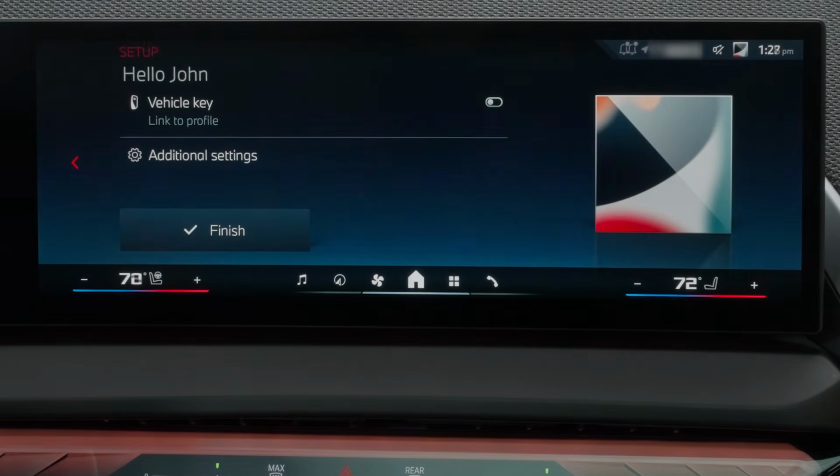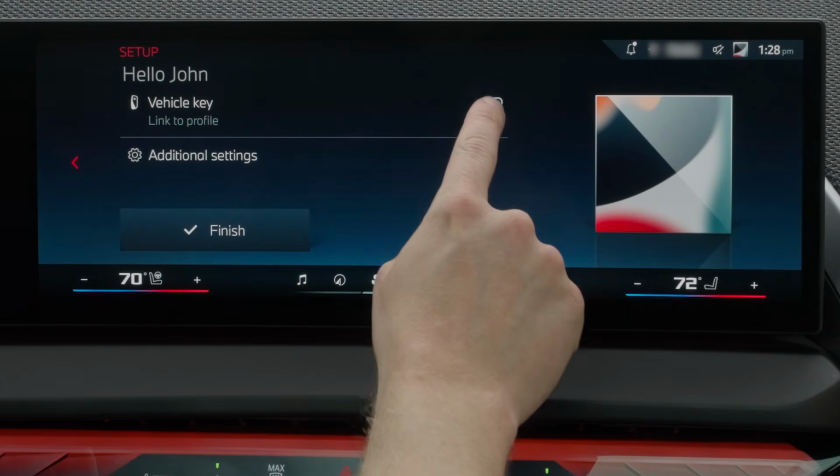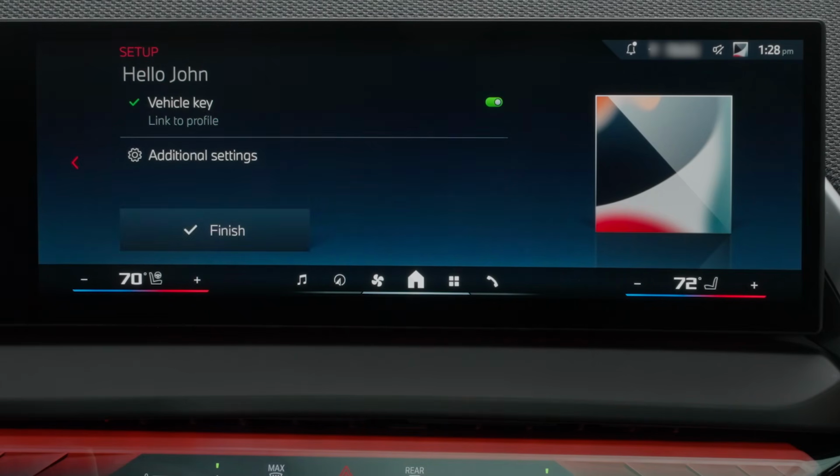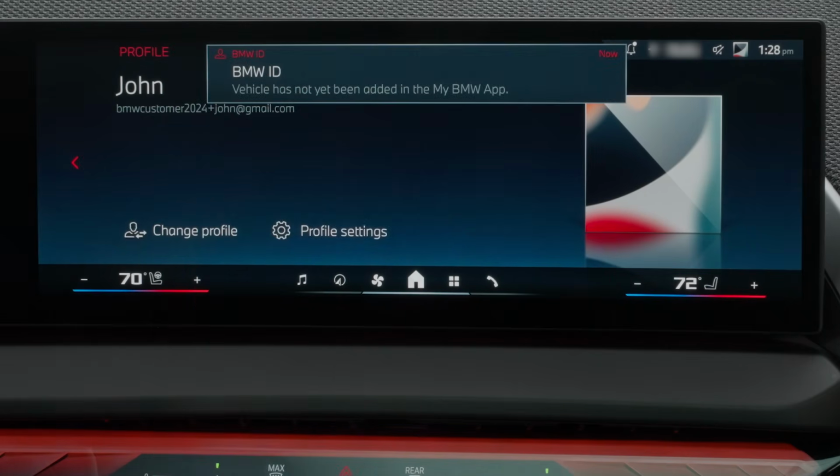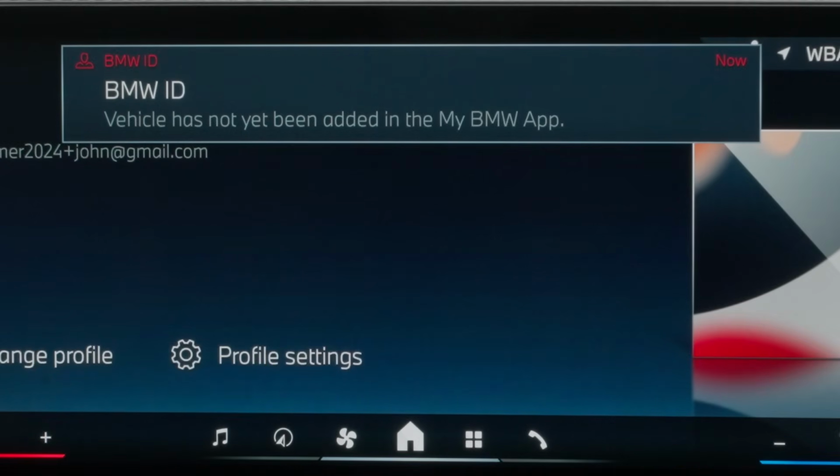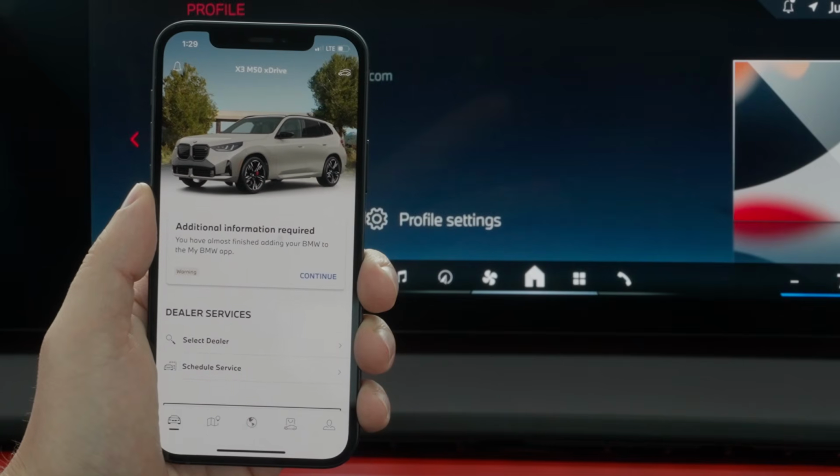After your profile has loaded, toggle the vehicle key to link the key to your profile. Select Finish to complete the setup and add your BMW ID to the car. You will need to use the My BMW app to complete setup on your mobile device.